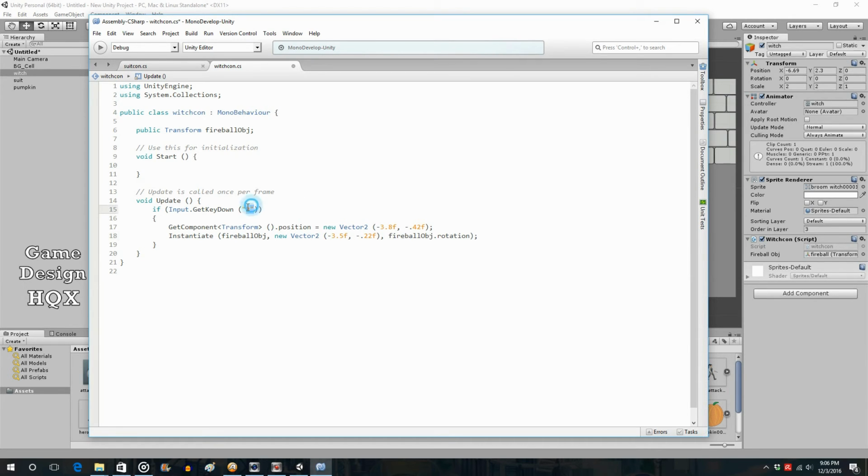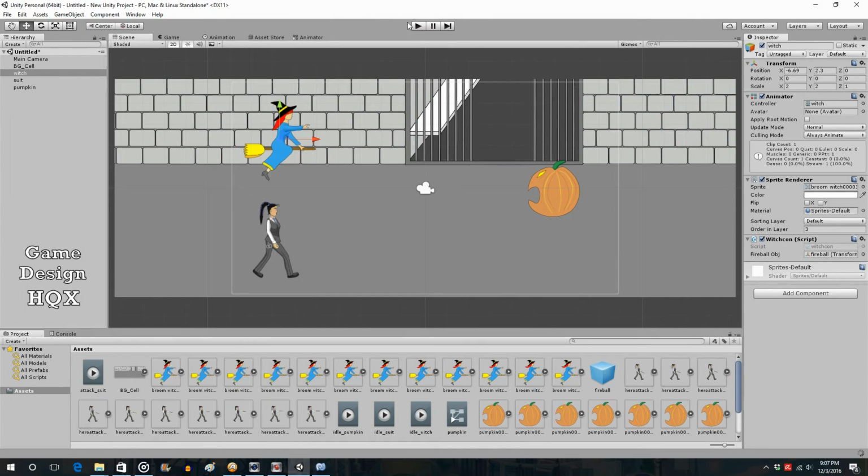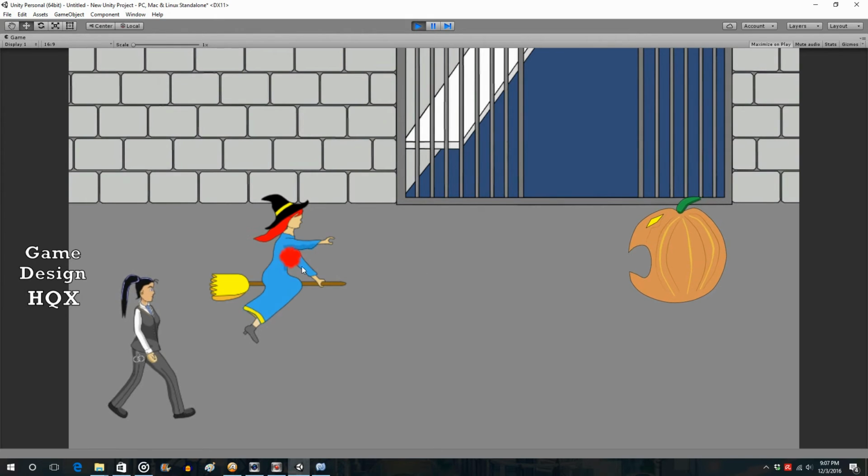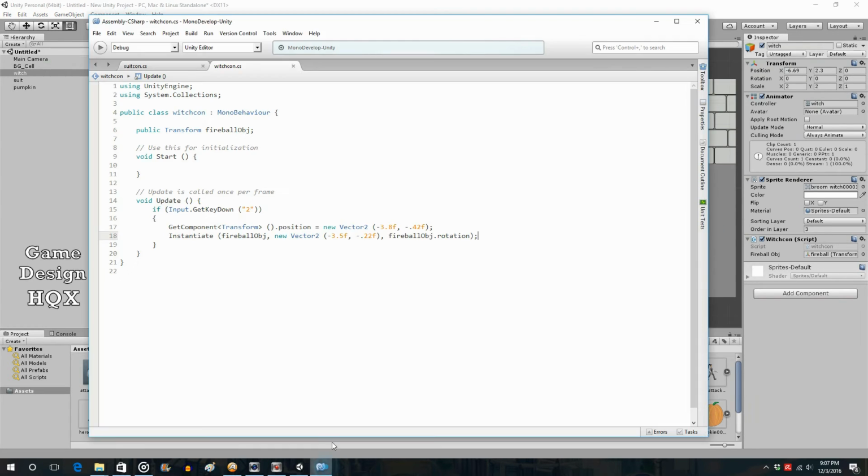Okay, so when the number 2 is pressed, she gets moved. That was already working, but now a fireball will get instantiated. And if I didn't make any mistakes, that should do it. Okay, so the fireball did indeed get instantiated, although not really in the right place. So it needs to be even more to the right, and it needs to be even higher.